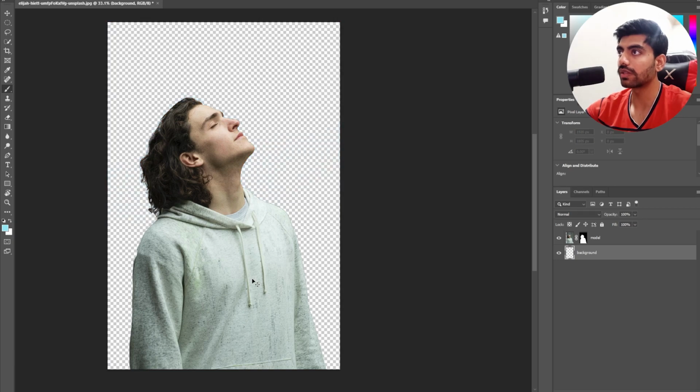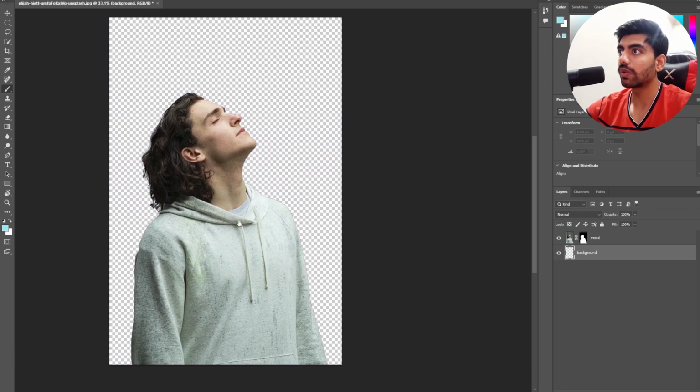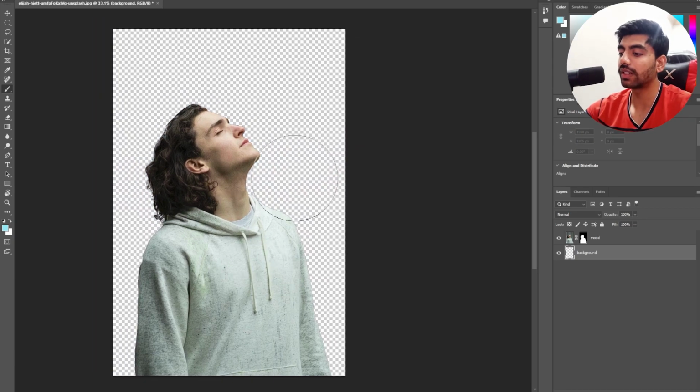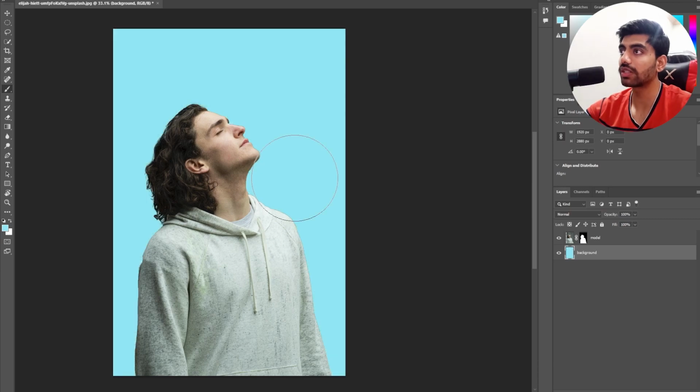Let me just Control Z that. What you can do from your keyboard is press Alt and Backspace, and you can see all of our color is now applied. It also didn't waste our time. So yeah, I think this color looks pretty good.